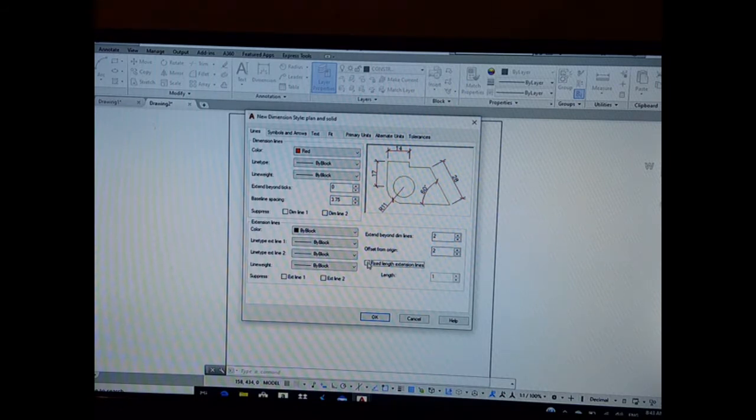Critically, leave this blank: fixed length of extension line. If you tick this, it will give you a definite length, a standard length for this section. You don't really want that. So leave this section blank for now.